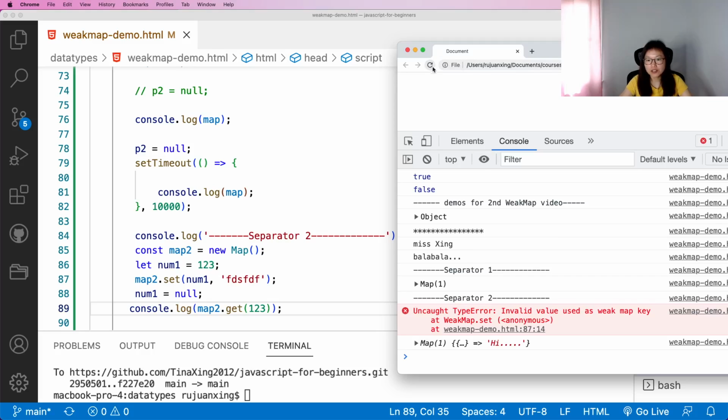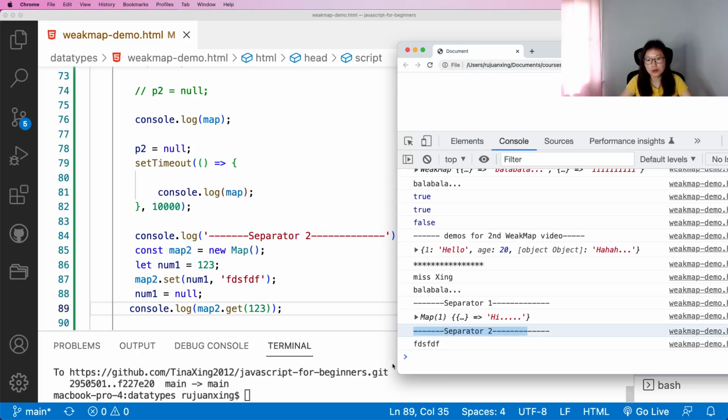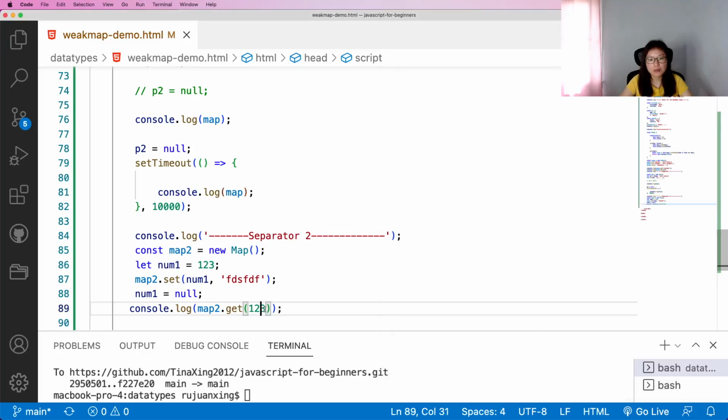Here, refresh, map 2. Okay, you will still get the value because primitive values are compared based on values. They are not compared based on reference. So even though for this variable you assign null, it's fine. You can always recreate and access the value again. So that's not the point of using WeakMap. If you want to use primitive values as the key, you can always use a Map. You don't need a WeakMap, and a WeakMap doesn't support it.